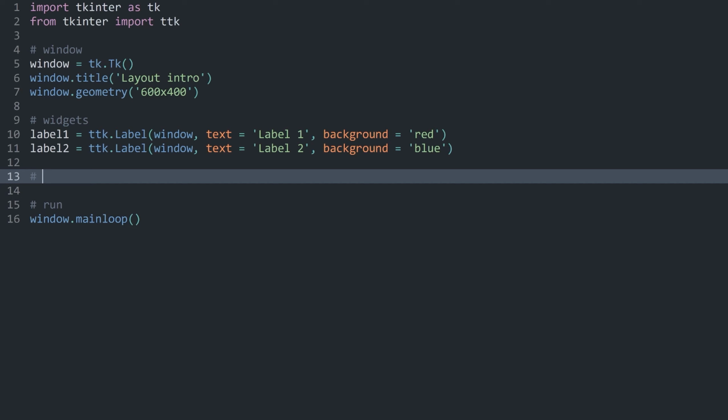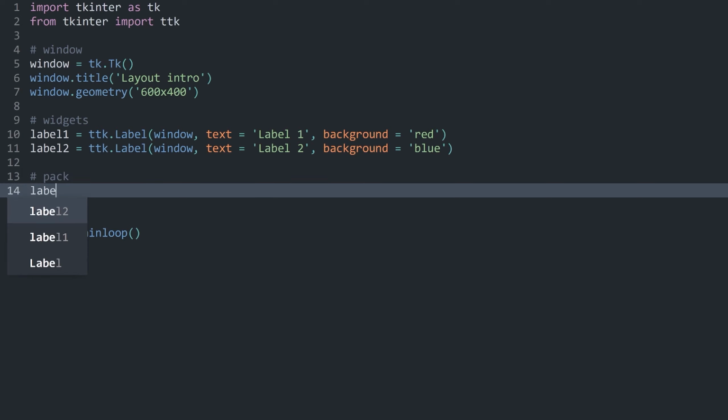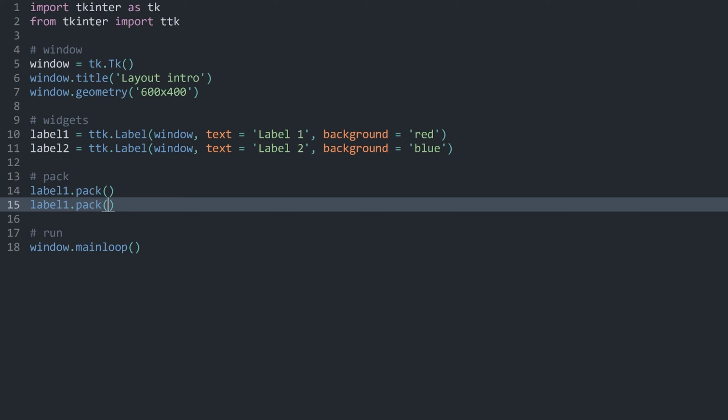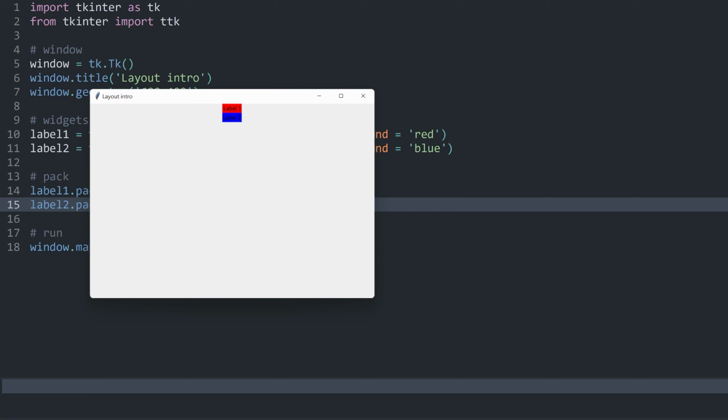These widgets I now want to place somewhere on the window, and for that we have the different layout methods. The easiest one is pack. This one we always use by getting a widget, let's say label 1, and packing it. In the simplest sense, you don't need any arguments, and I can just pack label 1 and label 2. If I run all of this, we have label 1 and label 2.